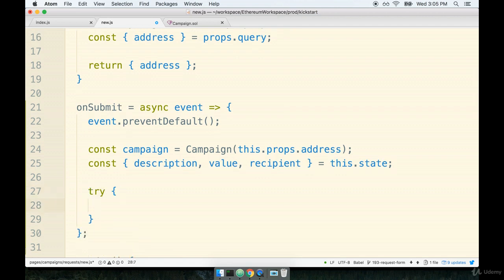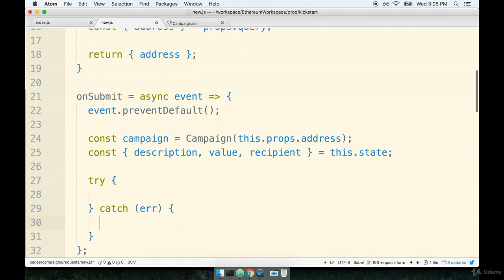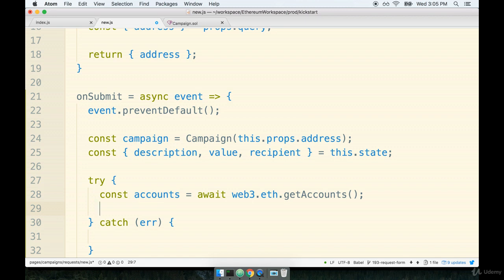So we'll do try, we'll place our catch, and we'll receive the error object if one occurs. Then inside the try, we'll do the same thing as before. We'll get our list of accounts and then use the account at 0 to send in a request to our createRequest function. So we'll do const accounts equals await web3.eth.getAccounts. We'll then do await campaign.methods.createRequest. Now when we call createRequest right here, we have to pass in the three arguments, description, value, and recipient.